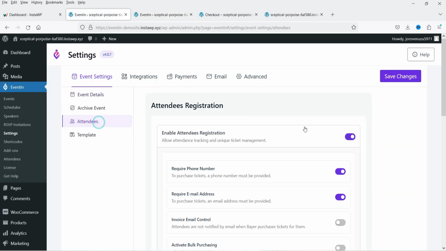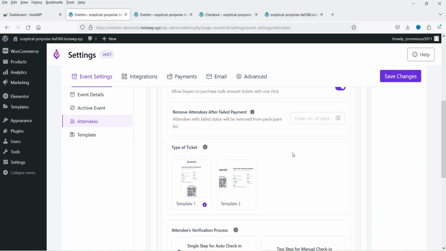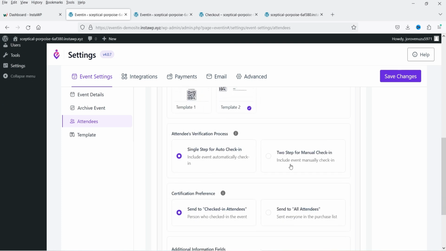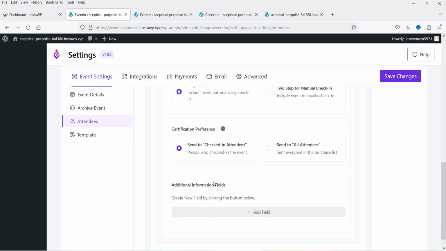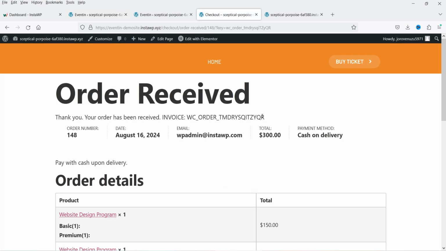Now under settings, we have attendees here, and invoice email control. You can enable this option, remove attendee, and we need to select the type of ticket that they will receive. So here we have two different templates. So I'm going to select this one, two-step manual check-in or single-step manual check-in, send to checked-in attendees. Okay, so I'm going to save the changes here. All right, so it is going to send an email to the customer, and it will also send the tickets to the customer.